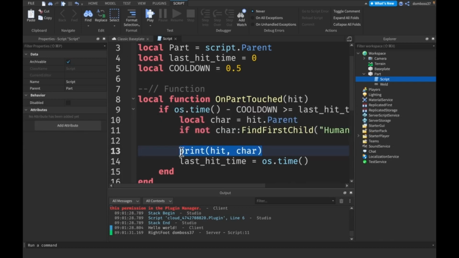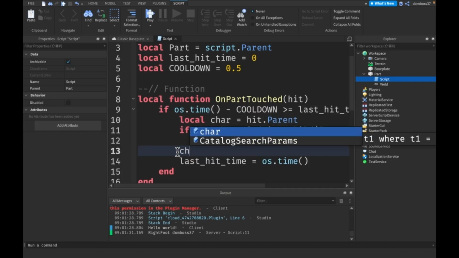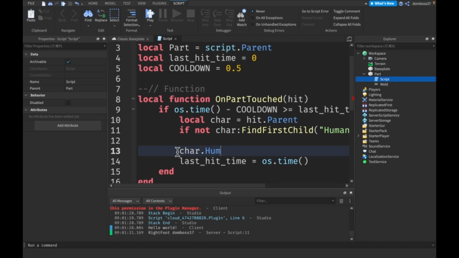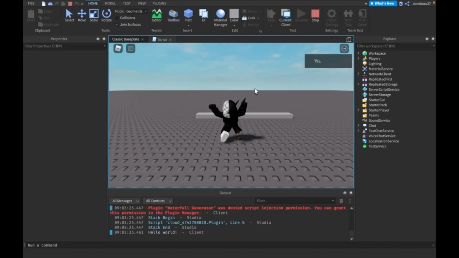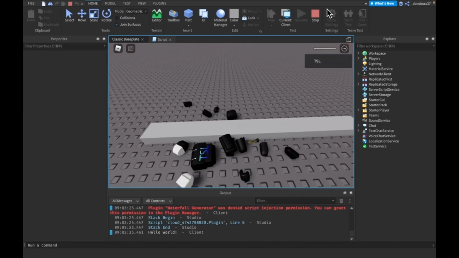Alright, so now what we want to do is make a kill brick first. All we have to do is char.Humanoid. Since we know there's a humanoid, we can just do this, and then we want to set the health equal to 0. Now this will automatically kill the player. So if we go ahead and touch this, boom, and we're dead.